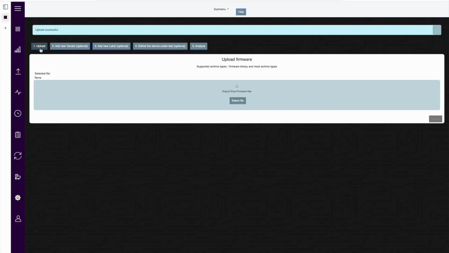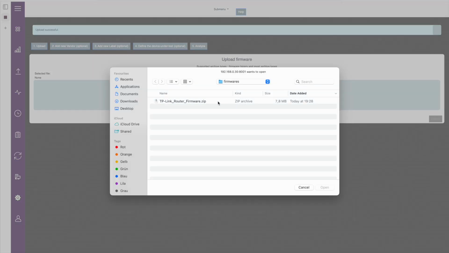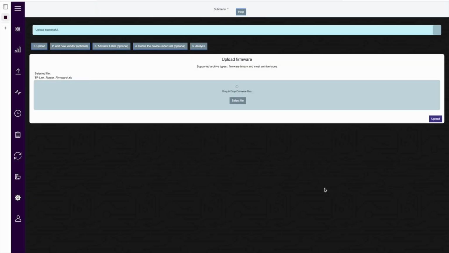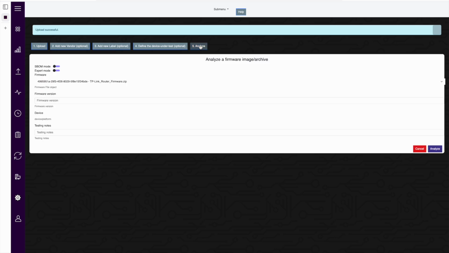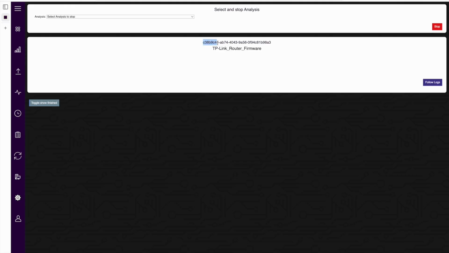First, we upload a firmware from our file system. There's another button to configure the analysis. For this demo, we will stick with the default settings. After starting the analysis, an analysis ID appears, which we can just keep in mind for a second.